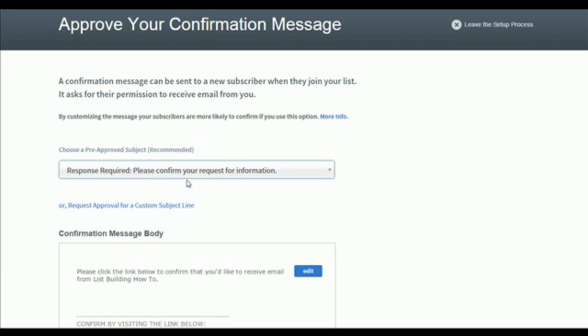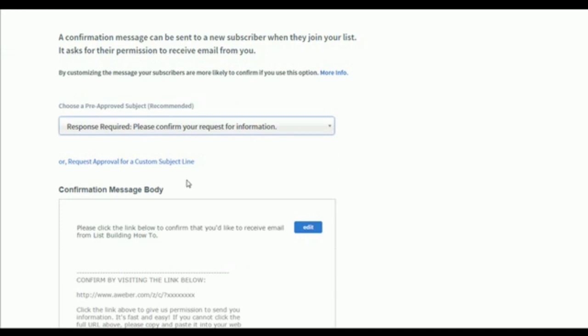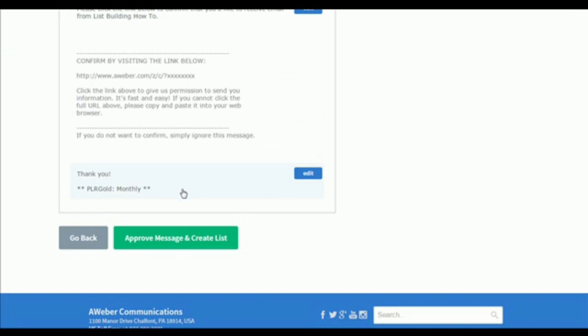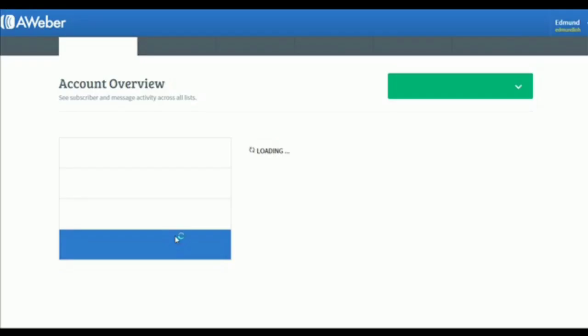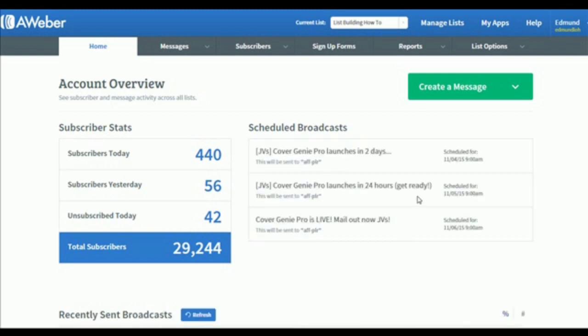Leave the others at default. This is what I'll usually do. In your case, you can have a look at each option and customize your settings, and then scroll down to the bottom and click on the green button to Approve Message and Create List. And there you go with your new list. Once you've done this, you can start collecting your new leads.